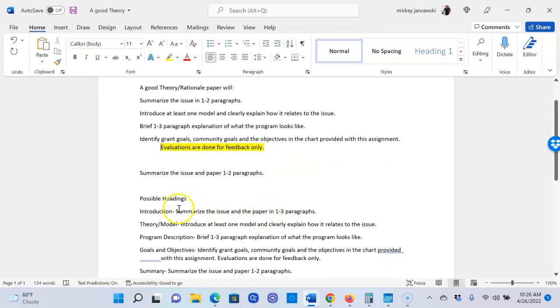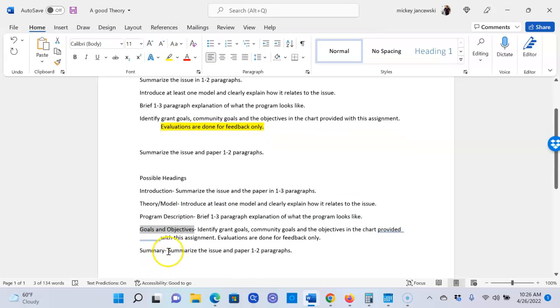This says possible headings, but these are the headings I want you to use in your paper. It will help you stay organized, and it is aligned with APA format. You'll have an introduction, theory model, program description, and your goals and objectives. Then a summary of the paper. The goals and objective chart is in landscape format. And so when we talk about submission, we'll talk about some ways to do that.